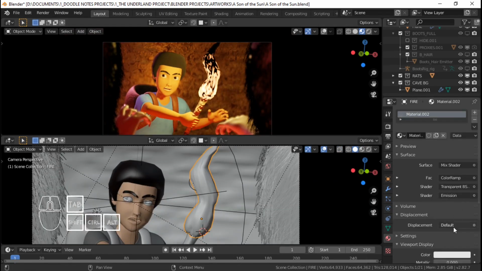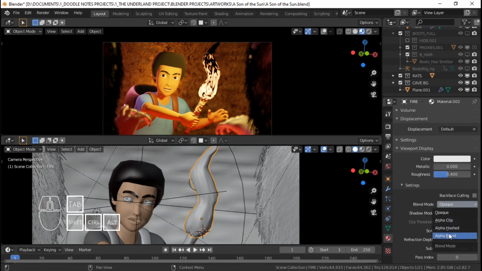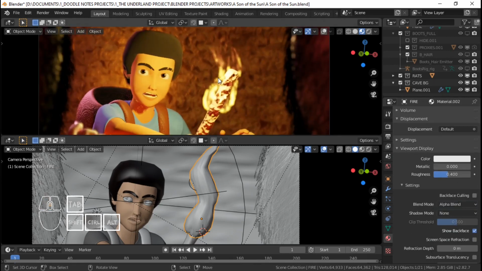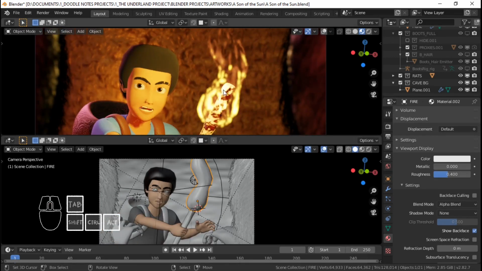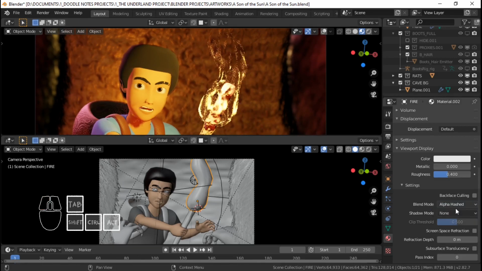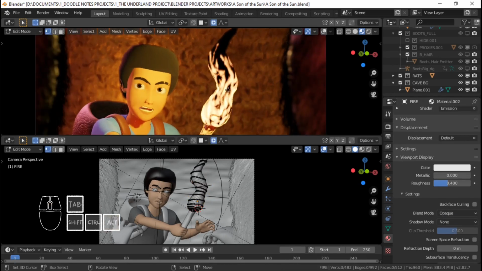I love it. Okay, I'm gonna try and make this alpha blend again so we can see, because that's probably how it's going to look. But as you can see, our fire is right there. It's looking great. I'll need to do a render to see how it really looks in Cycles, because it's gonna be different in Cycles. This right here looks great.